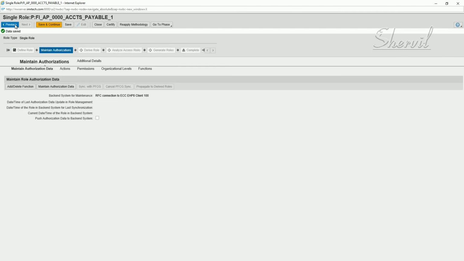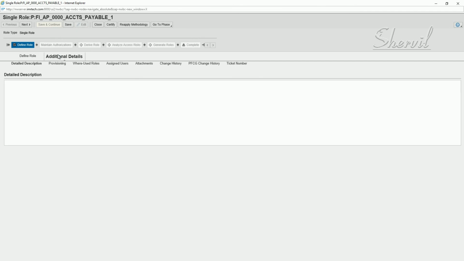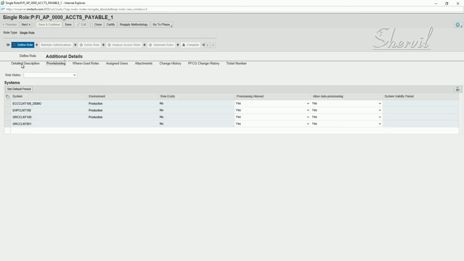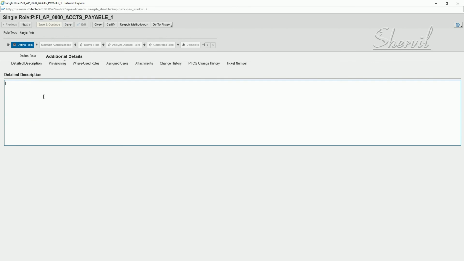Oh, let's go back to the previous step, right? We didn't see additional details. Again, here in detailed description, you can say accounts payable. You can give a long description as to what is the purpose of this role, what type of people, which users can get this role, and if there are any special restrictions or criteria that should be considered while assigning this role. You can note down the functionalities of this role, what all this role will allow the users to do. Okay, so we will say accounts payable.